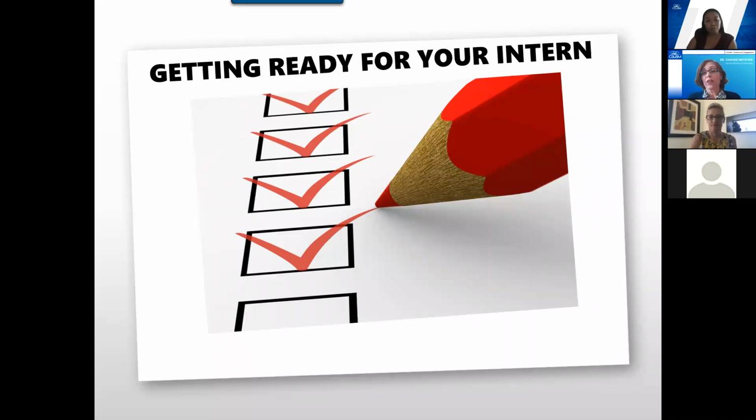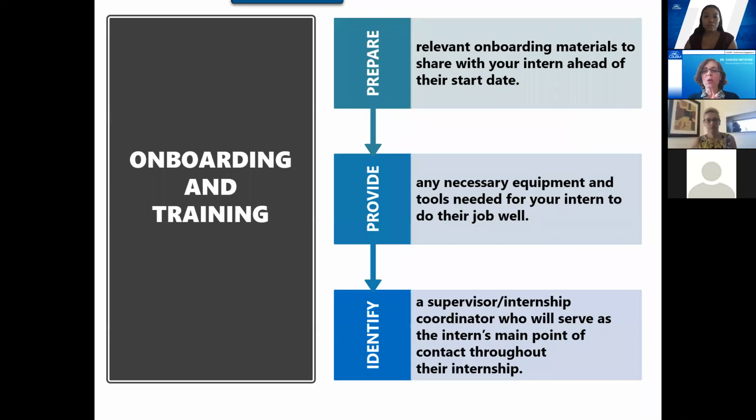So getting ready for your intern, and I think that's a place where probably many of us are wondering, especially if you haven't done a virtual internship, how does one get ready to have one? And so there are some things that I want to talk about. I'm going to talk about them almost like they're linear, but they're not. These can sort of overlap, and I might talk about them in another area.